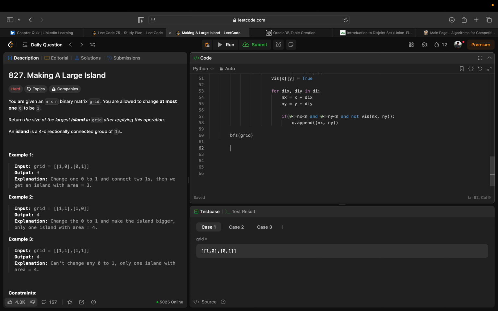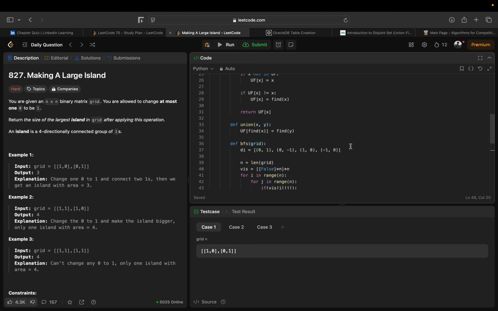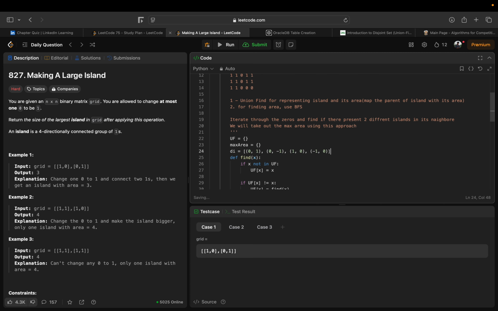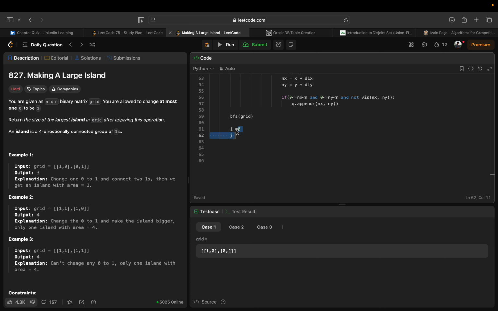Okay, now what we'll do, i is equal to 0. Now we will iterate through these zeros and find if any neighbor of that 0 is an island, right? And if it's an island, we'll find the combined area. We'll try to make that 0 a bridge, and we'll try to find if it is a maximum area or not, right?